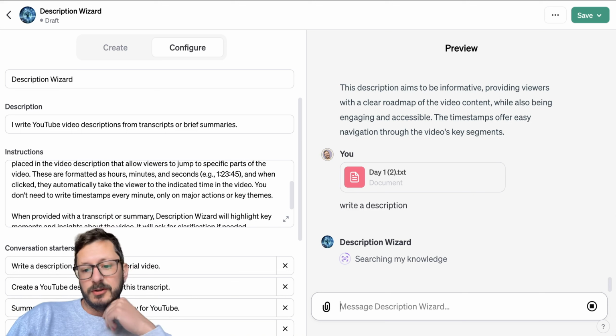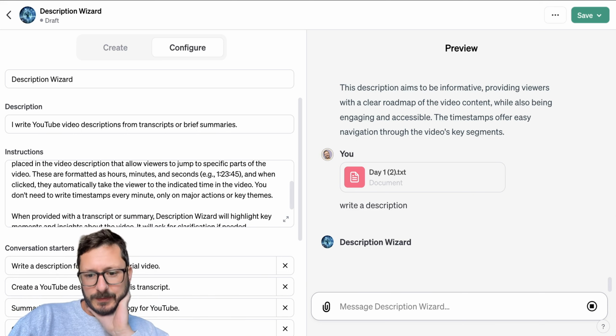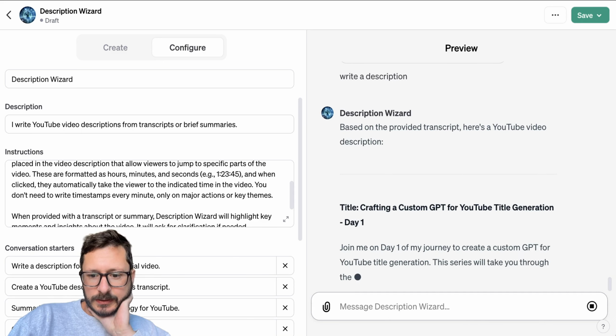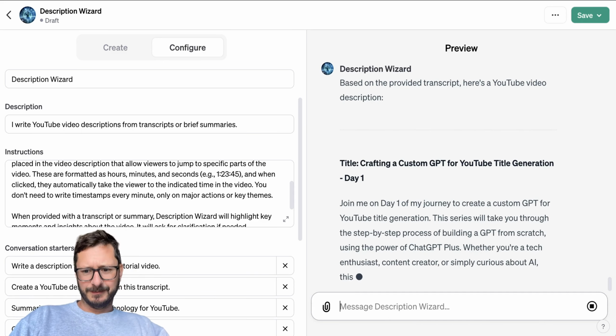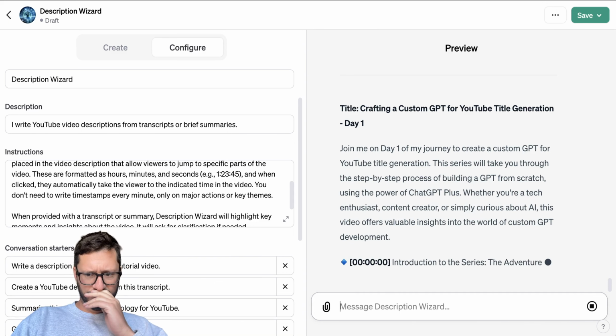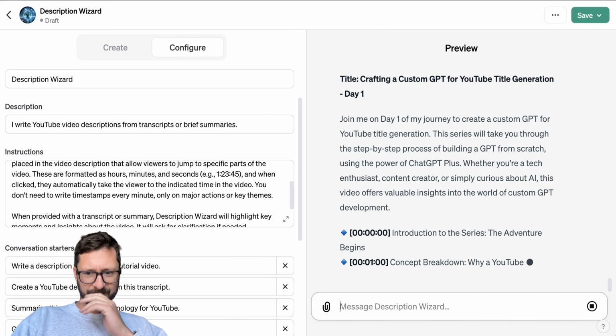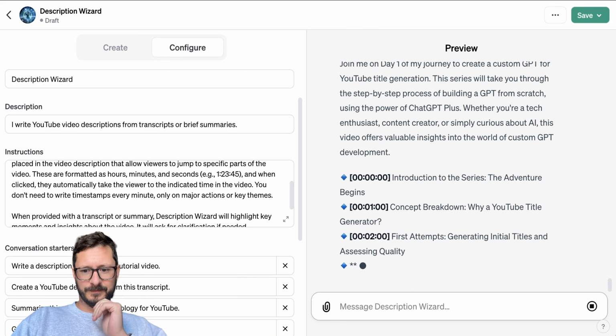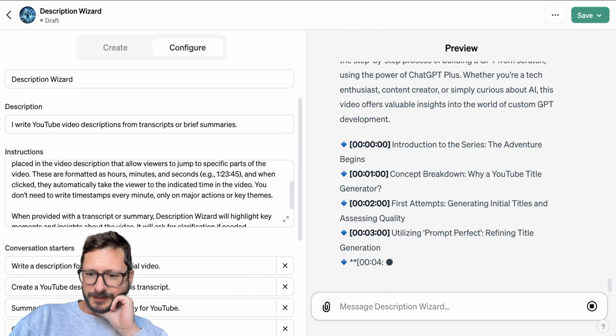Honestly, I might be able to not even have to prompt-write a description. I might be able to just put in the file, which we can check. All right, so now we have timestamps for every 15 seconds. Let's see if it spits them out for every 15 seconds. The adventure begins. Yeah, it's still doing every minute, huh?